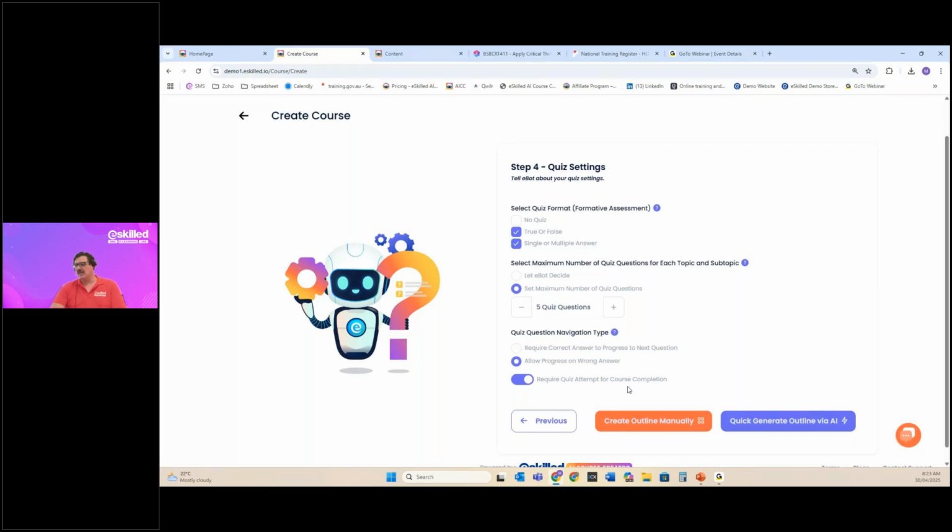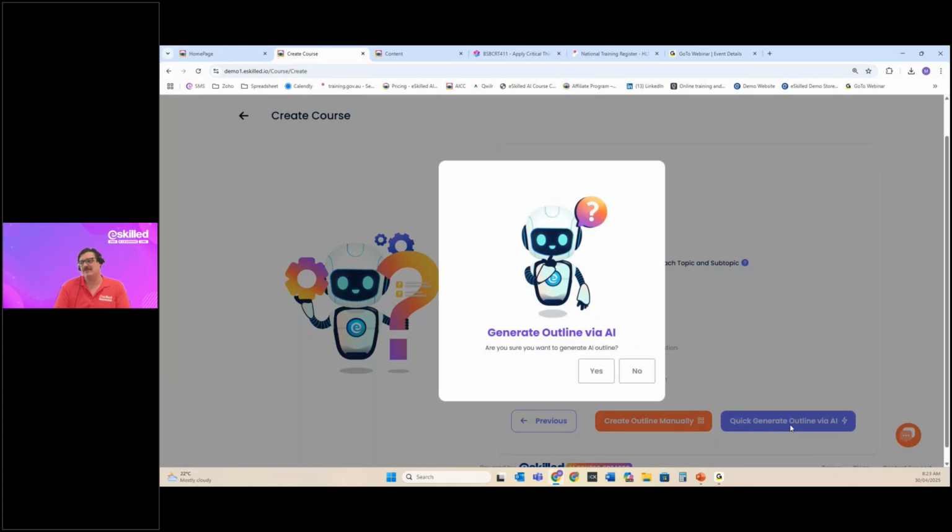Now, at this point here, you can create the outline manually if you want. So you could type in topics and subtopics if you want. I don't think that's a required thing. I think it's important to generate via AI, right? Because you can always edit. So I would generate it first and then go, what do I need? So we're going to do that.